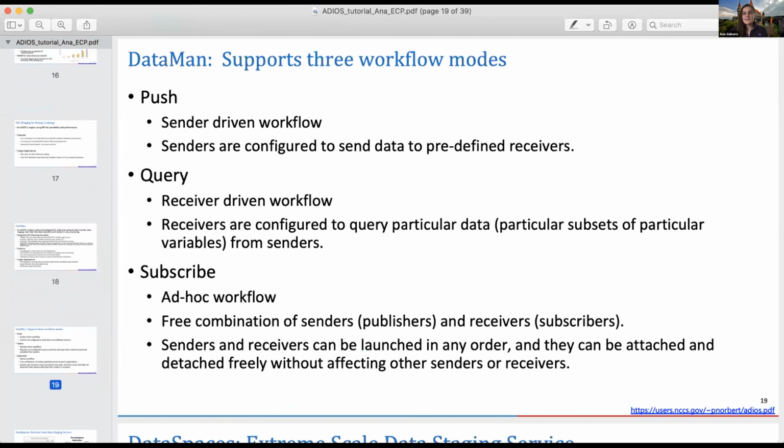It's doing this in three different modes. It's capable of using a push mode, which is a sender-driven workflow, where the senders are the ones that configure what data they're sending, and then the receivers just subscribe to this.